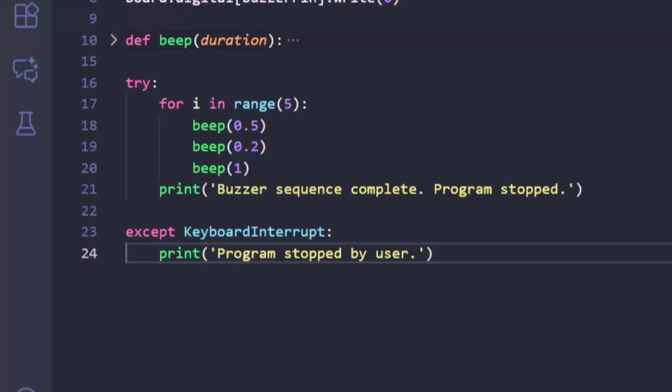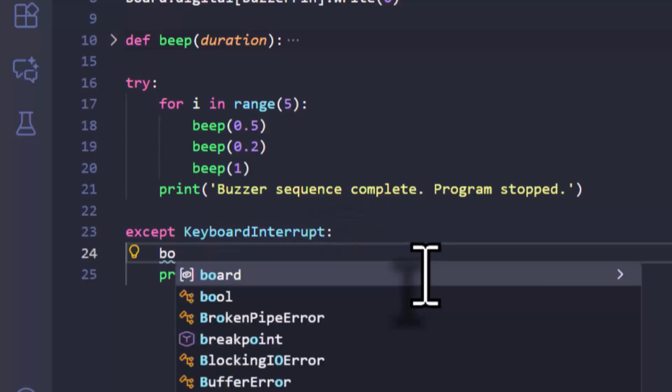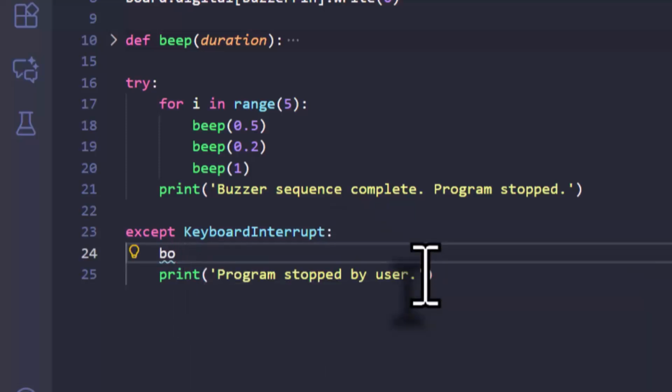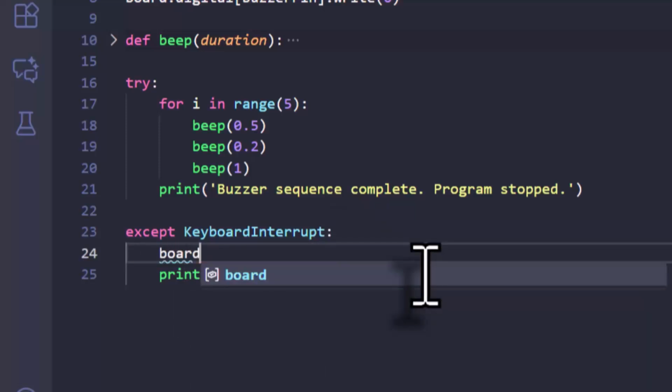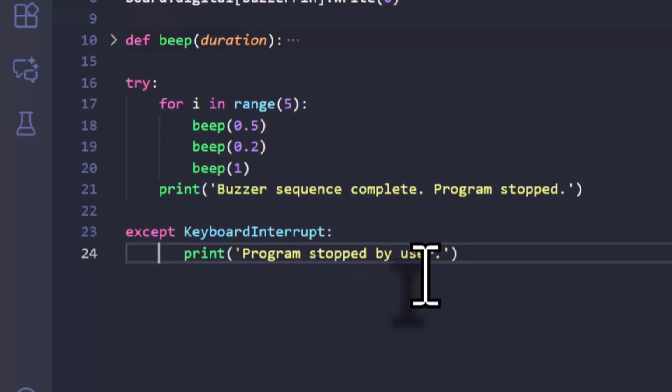So here is how we defined the keyboard interrupt, or as I called it, the emergency button or emergency switch. Today I want to introduce you to a new block. It's called the finally block. Here you could just say, for example, board.exit(), and close the program safely and everything would be fine. It's totally okay. But today I want to teach you something new.